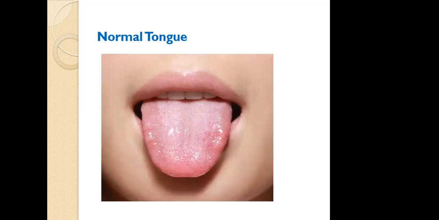This is almost close to a normal tongue. You can see how nice it looks. Very nice. You can see the structures of the papillae here. It's very clean, very normal, no ulcers. It really looks very normal.